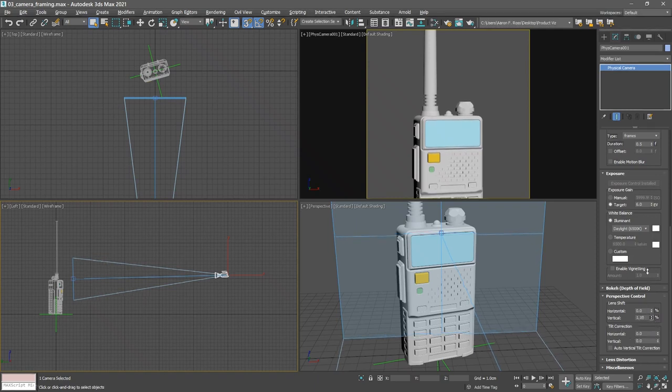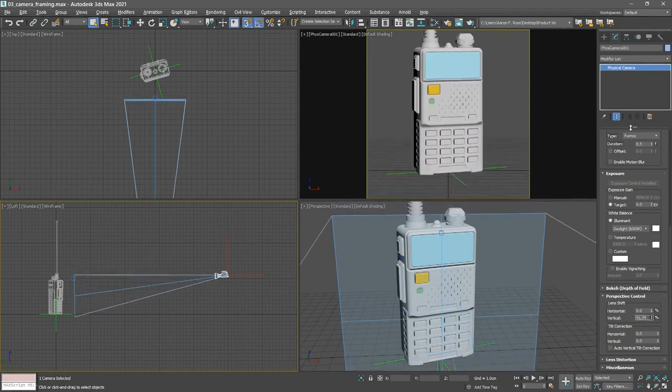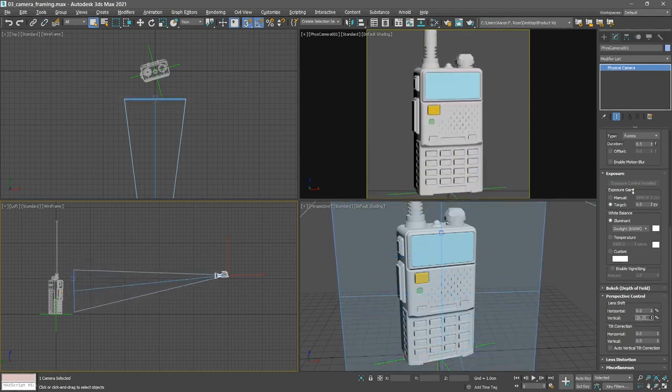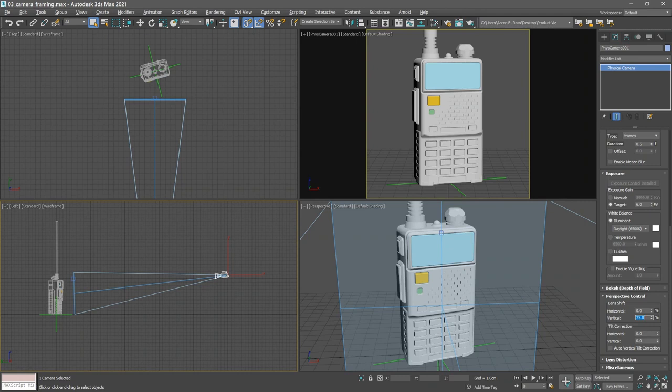we can see what's happening here. We're able to reposition the frame without changing the camera's position. Let's set the vertical lens shift amount to 35. All right, that's really a perfect framing for this.